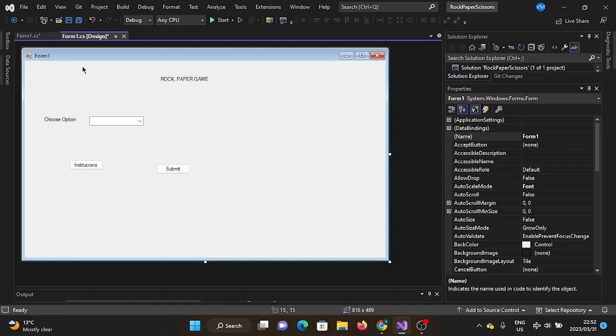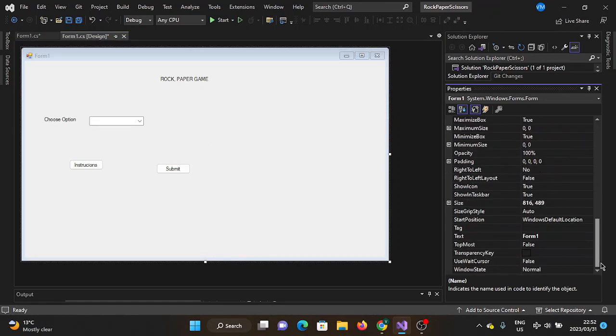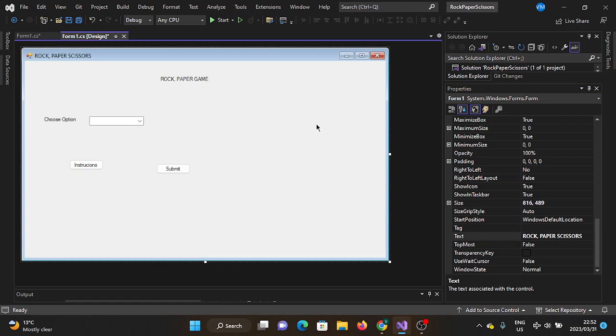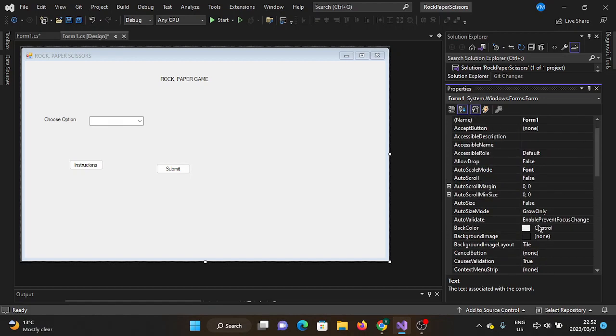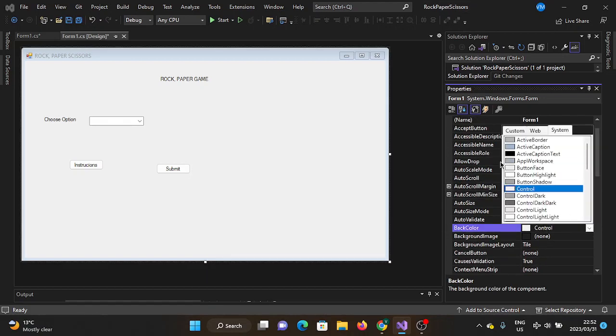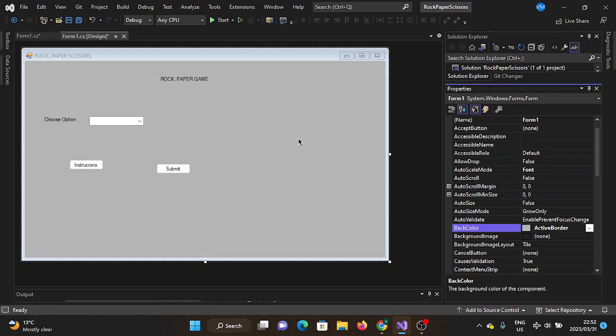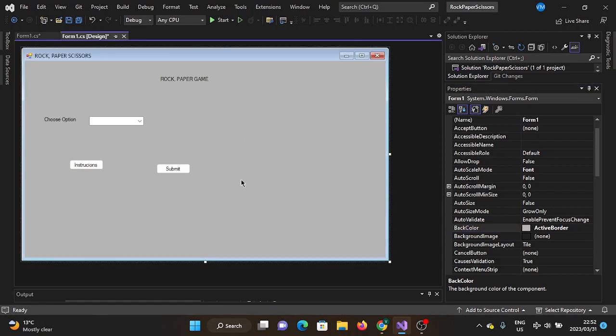For the form, I can change the text to, let's call it, rock paper scissors. Yeah, this is basic. Maybe I can change the background color, but I'm not concerned about those things. Let me just change the background color of the form. So back color, I will choose, let's see, control active border, something like that. Yeah, much better. Then you can make it nicer. So this is my form.